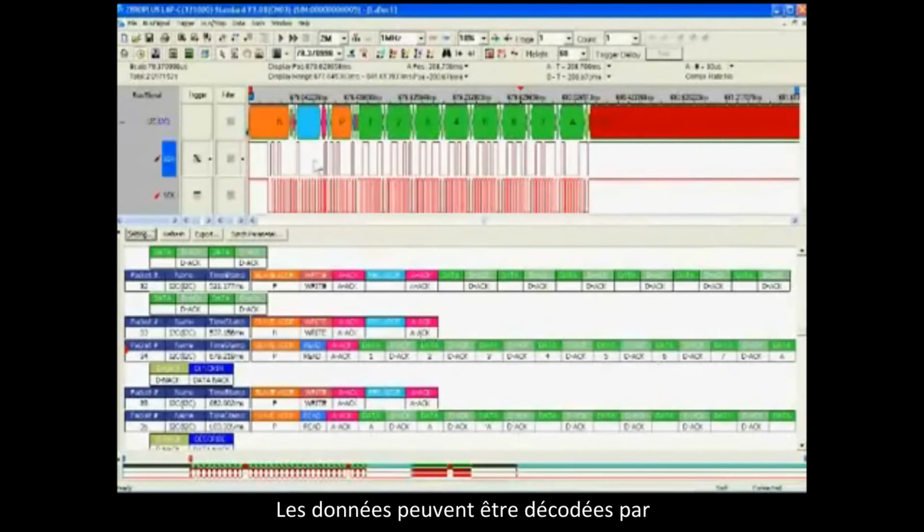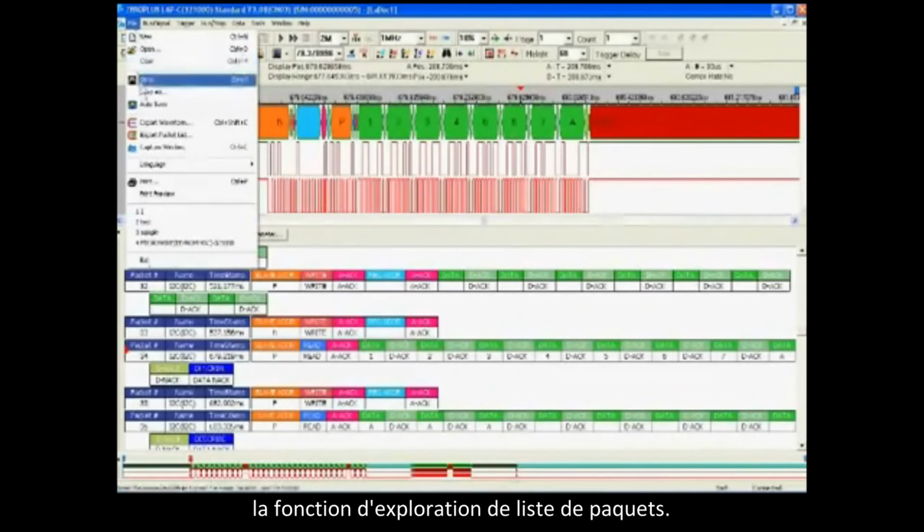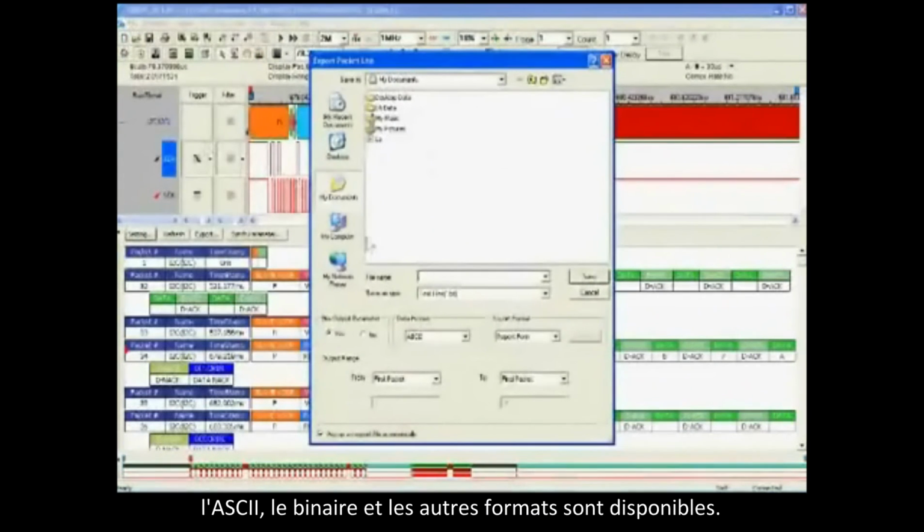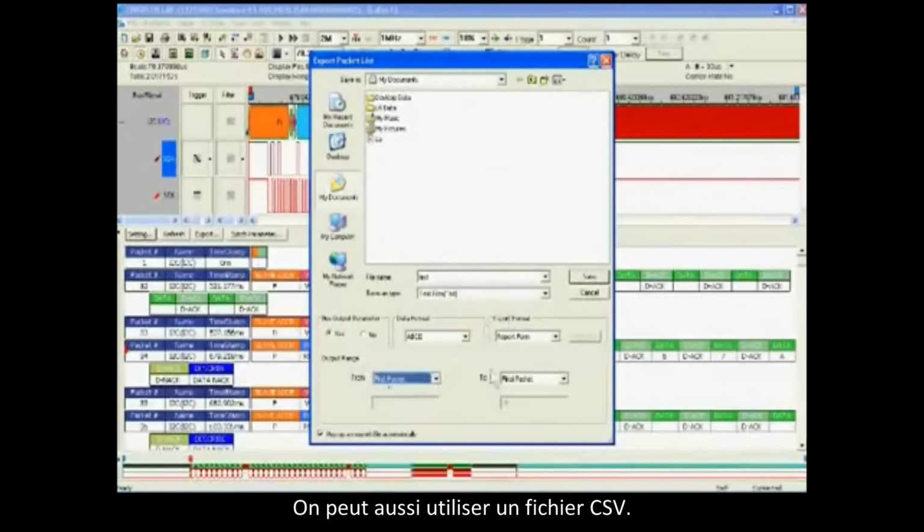The data can be sent out by the export packet list function. ASCII, binary, and other codes are all available. We could also use a CSV file.